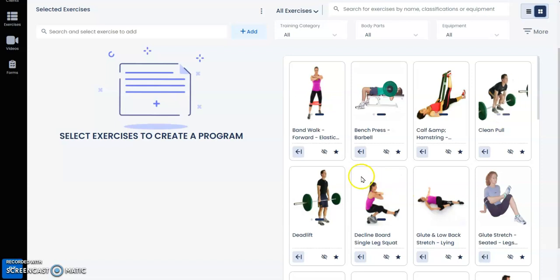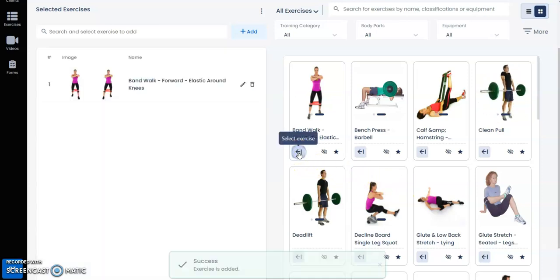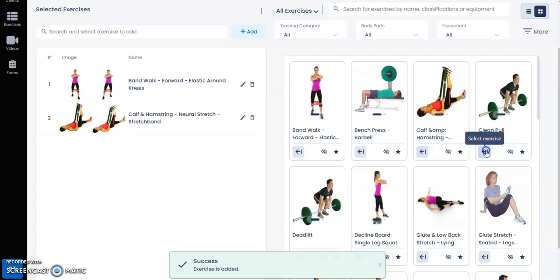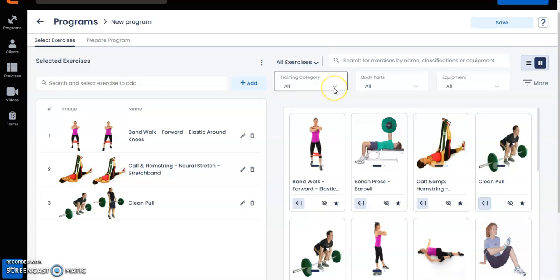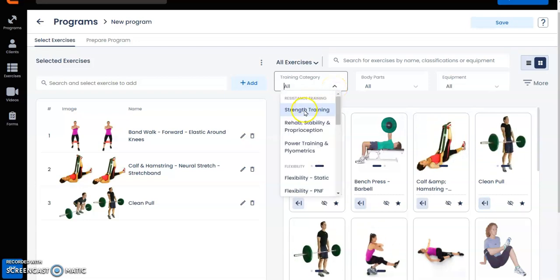To add these exercises to the program, I can just use this select exercise function here and add them straight across to the program. And quite soon you'll be able to drop and drag. You can also use all the search categories here to refine the search.